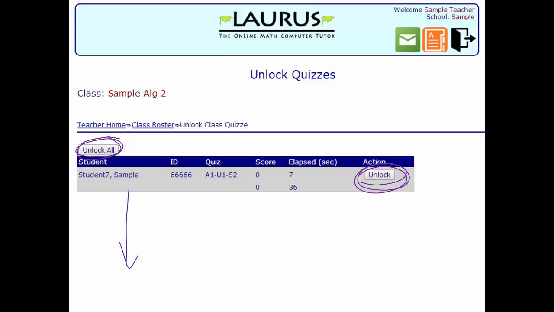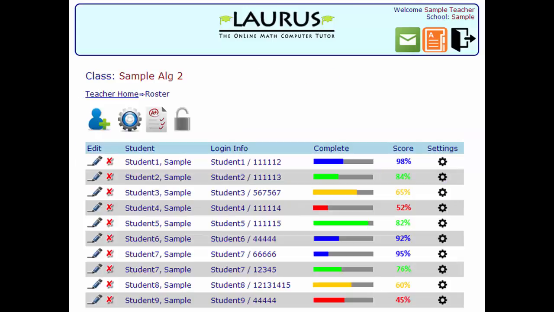Okay, so that's the final icon right there. So again, this is where you will spend most of your time in this roster. This gives you all the information.